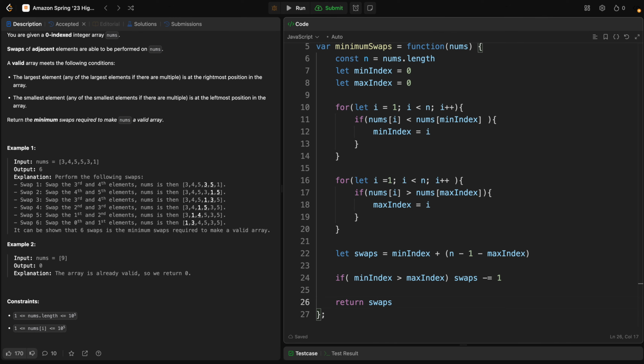Okay, let's discuss this again. If the smallest element's index, min index, is greater than the largest element's index, which is max index, one of the swaps can be saved because moving one element can partially help move the other.